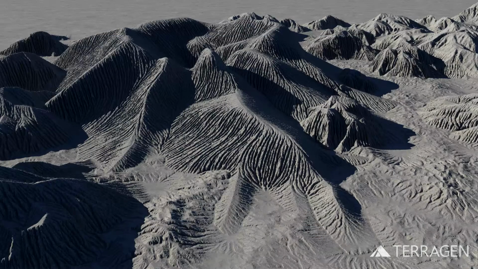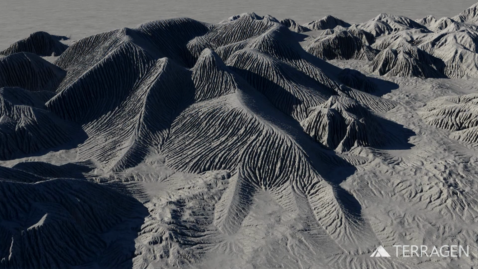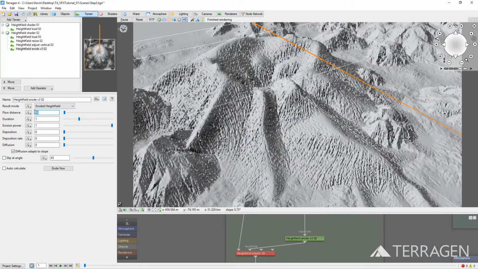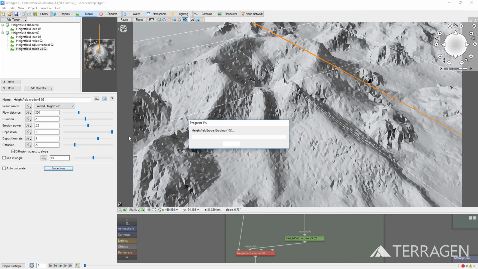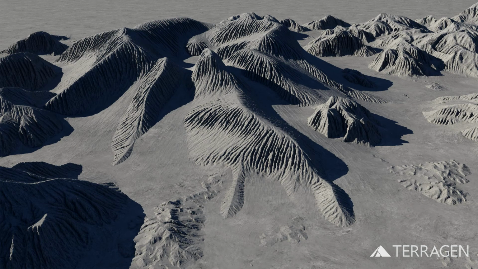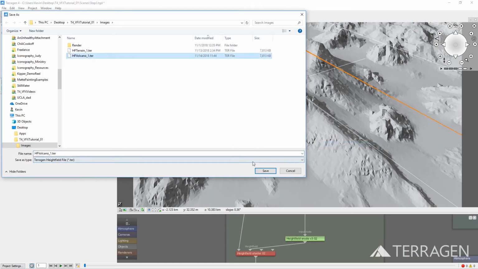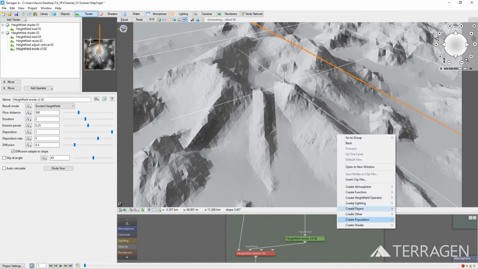In the rendered image, you can see much finer erosion details. There are more erosion flows, and they're much thinner. This is due to having more data or pixel density for the area covered by the volcano height field. Now you would continue to adjust the erosion settings until you get the desired results. We've settled on these settings, and this is the rendered result. We'll save this height field as a TER file, so we don't have to keep recalculating it and reload it into the project.